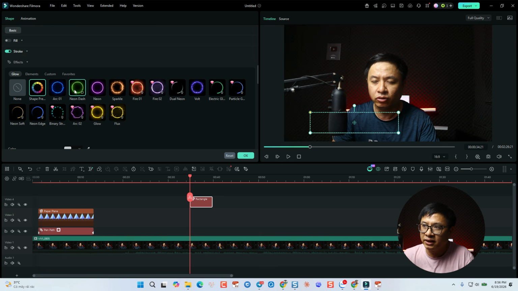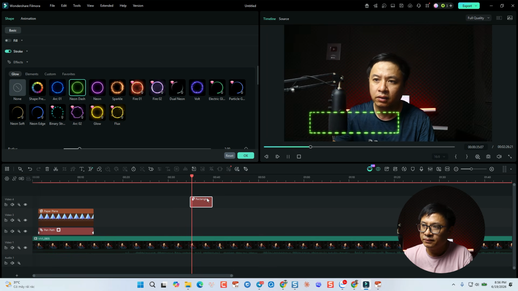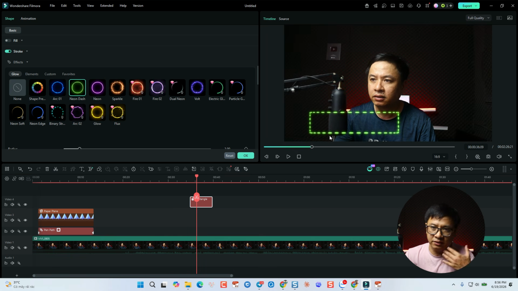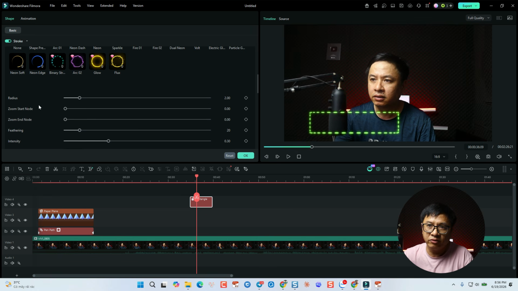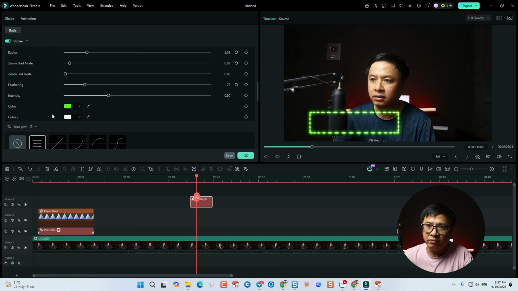Okay, so we can select this one. So it will be a shape like this. So we can play. Okay, but the shape remains here. And now we can adjust the path animation of the shape. So we want to go down here. And of course, we can adjust the radius, the zoom node and zoom end node and feathering, stuff like that right here. Okay, and also we can change the color.